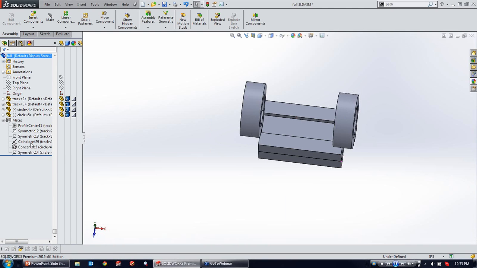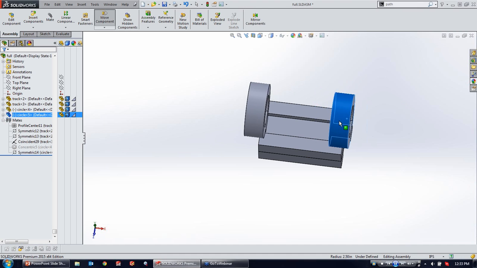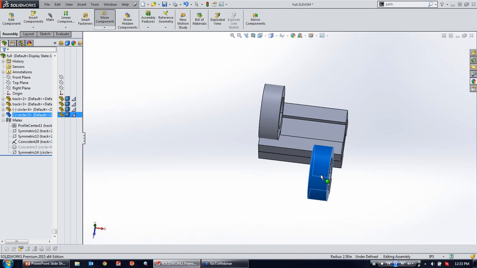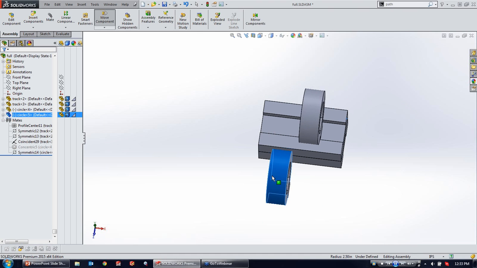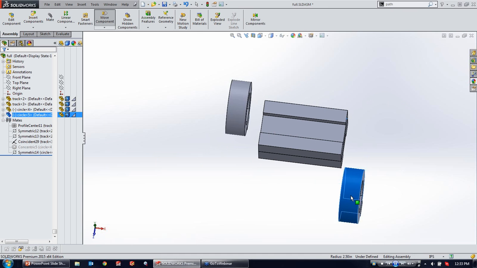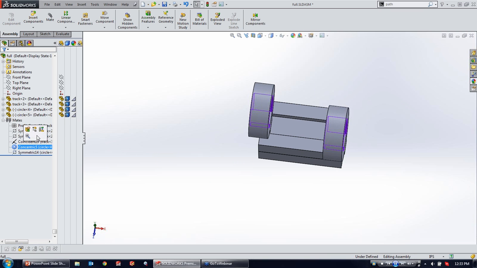Real quick though, if I just suppress my concentric mate, we can see that I still have my symmetry going towards my right plane, but as I move this one up and down, I'm no longer concentric. So my constraint is only in that single axis. My other two, I'm still free to move. Just a note there.